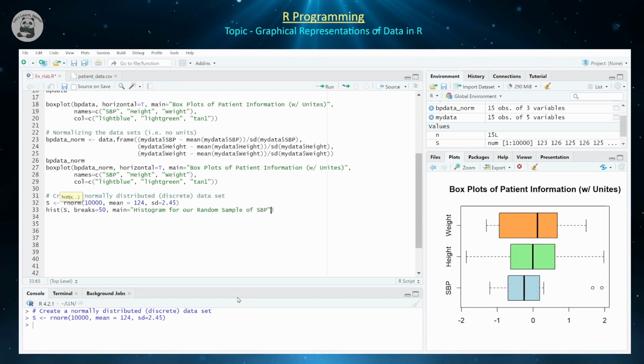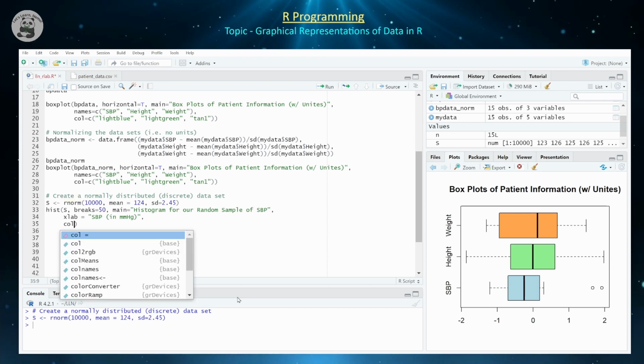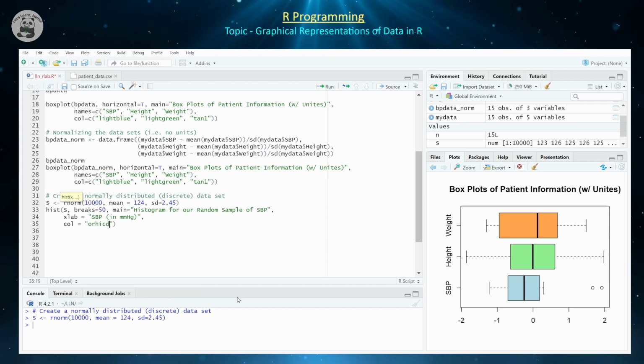systolic blood pressures, and then we can add, for example, an X label just as before. So this is going to be equal to systolic blood pressures in millimeters of mercury, and let's also color it as well just for fun. So let's color it orchid.